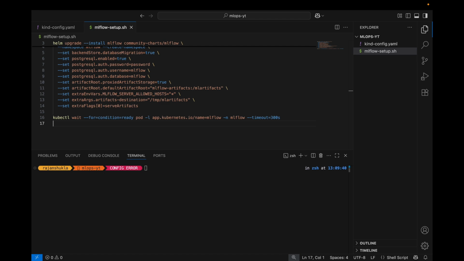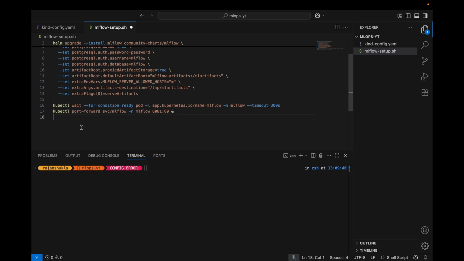In the prod environment, because it's a local Kubernetes cluster, we use kubectl port-forward. This maps port 80 of the MLflow service inside the cluster to port 8081 of your local machine, so you can open the browser and see your MLflow UI without exposing the service publicly. This is good practice. So let's do that.